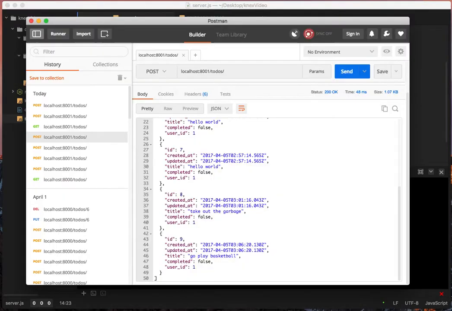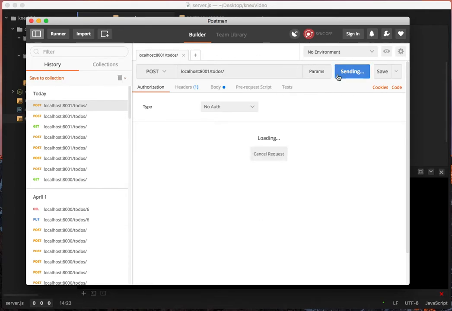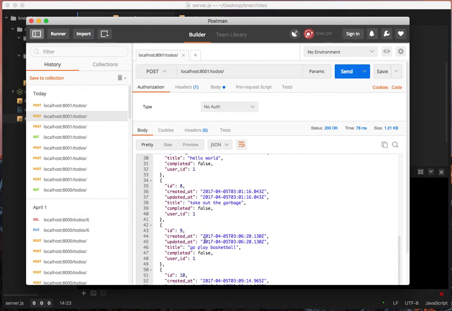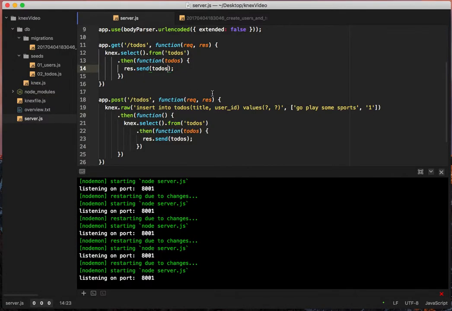So let's go ahead and run this in Postman. I kind of spoiled it already, but just for argument's sake, if we send it again, then we got all of them. And if we scroll down here, go play some sports. So that definitely worked. So let's change this to the shortcut version.